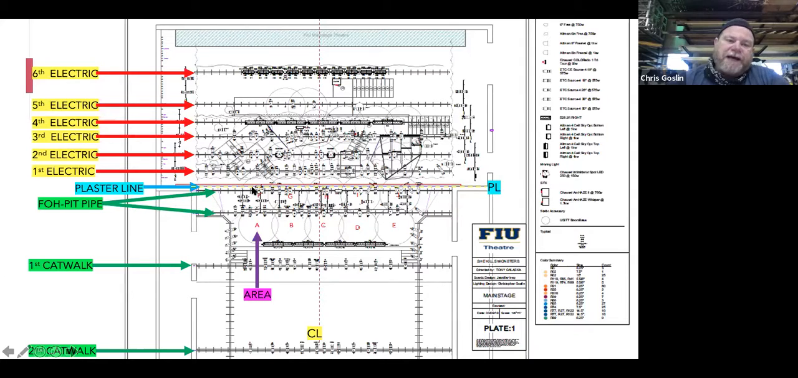Now we also have catwalks out above the audience. So the closest one towards that plaster line will be our first catwalk. Then the next pipe down below will be our second catwalk. So it'll always be the closest towards the plaster line will be number 1. And as you move away from it, it'll be number 2, number 3, number 4, and so on.